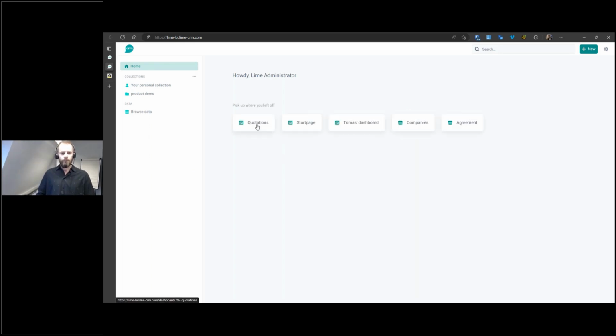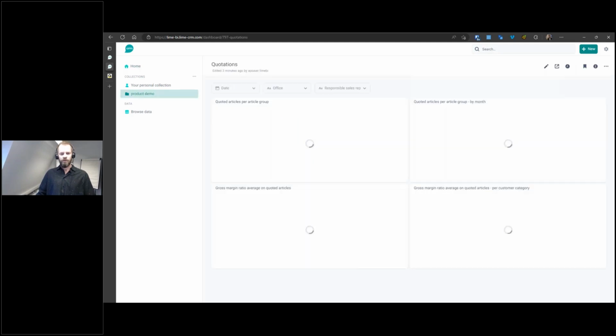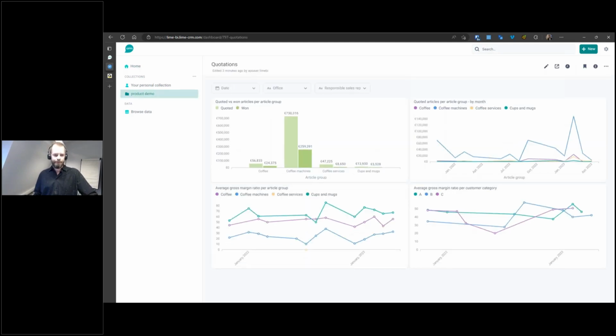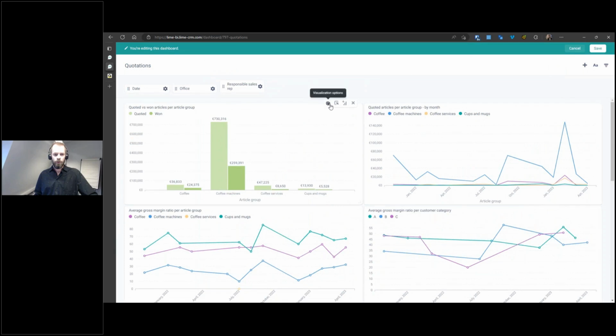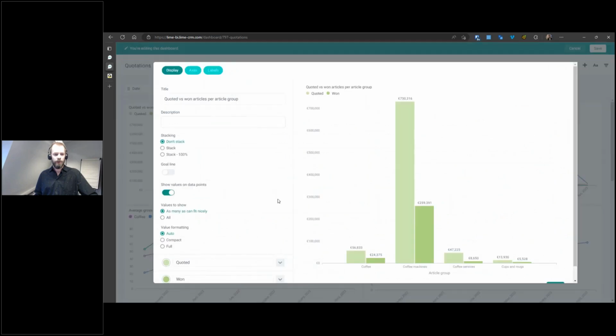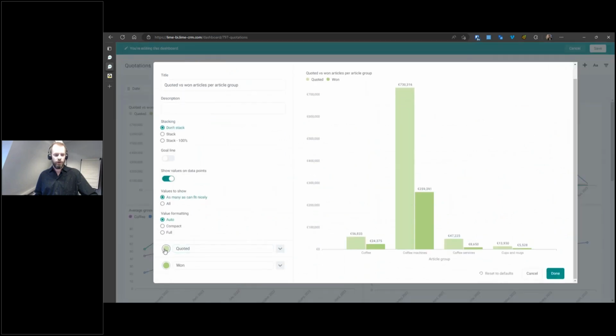Okay, so quotations, that was the dashboard I was looking at. And here I have some graphs and I can edit this. So here I have the possibility to change colors and have more colors.